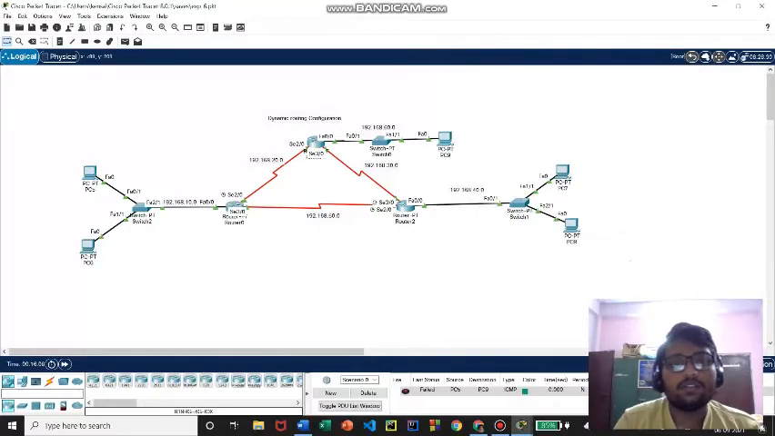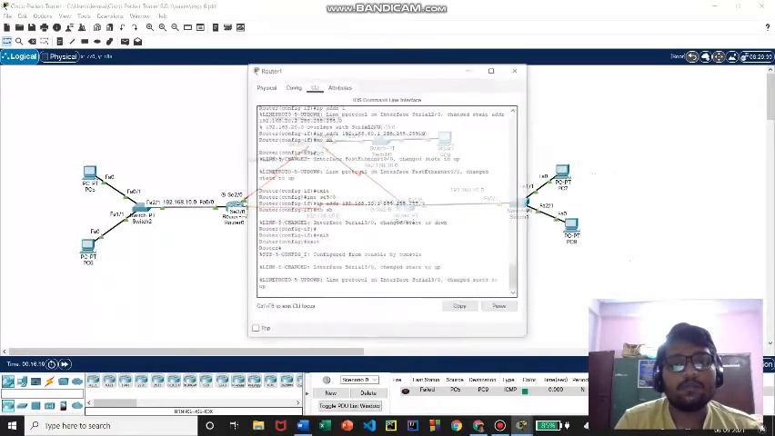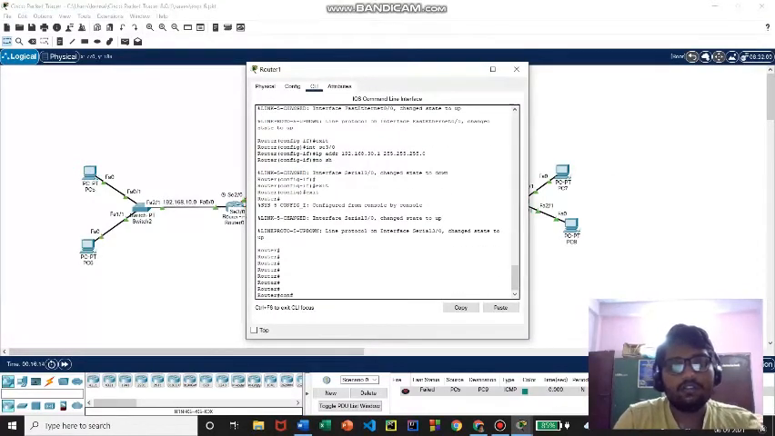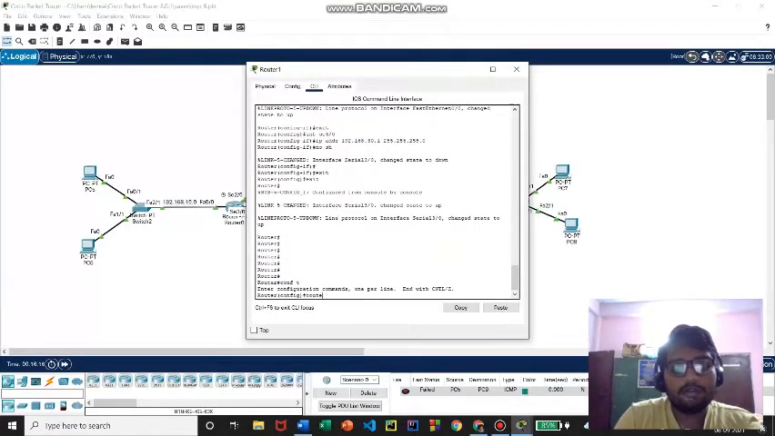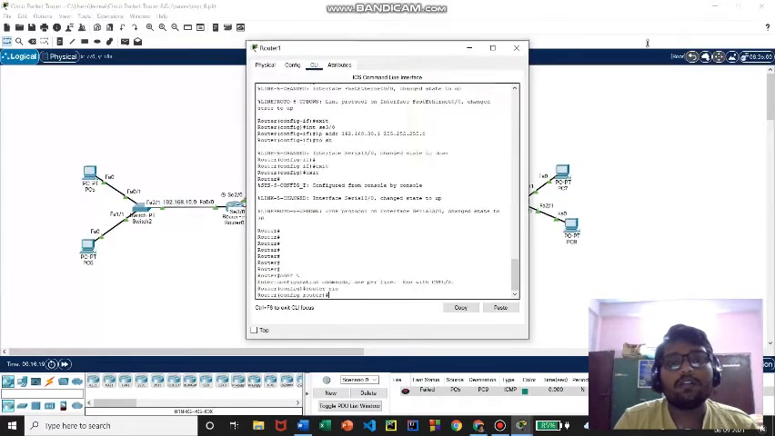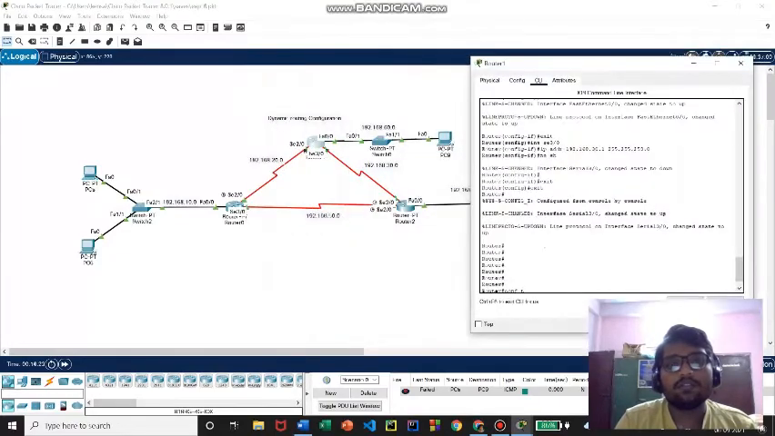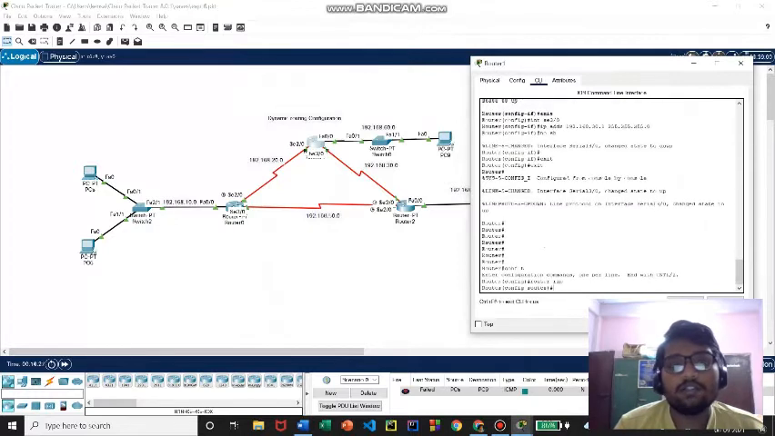Now we're moving to router 1, getting into the configure terminal, and using the same command, router rip. Here we need to give the network addresses of the interfaces which are directly connected to this router. Those are the 20.0 network, the 30.0 network, and this LAN, that is the 60.0 network. I'm going to give that.